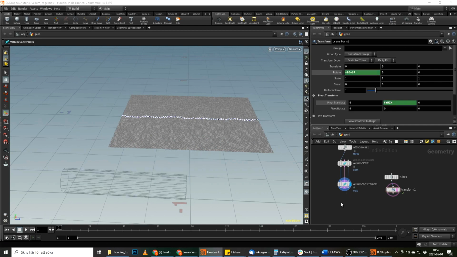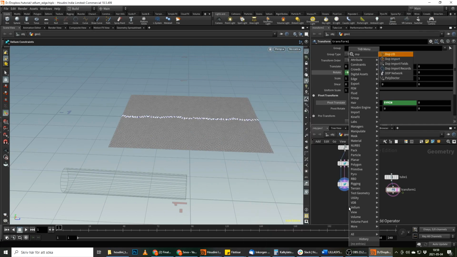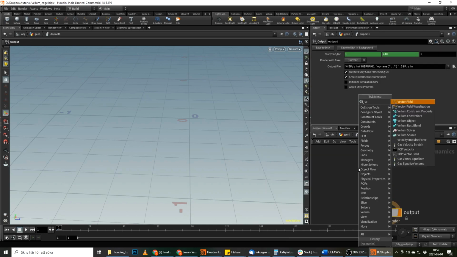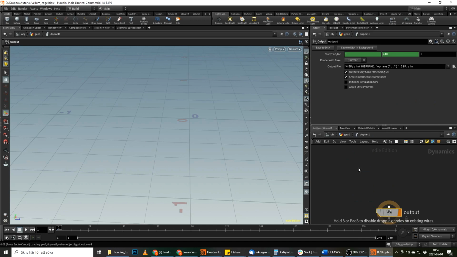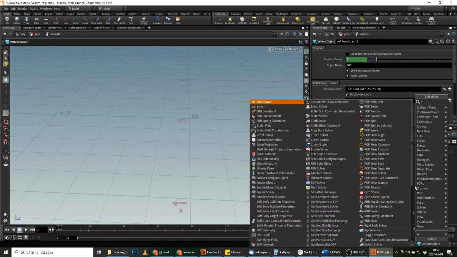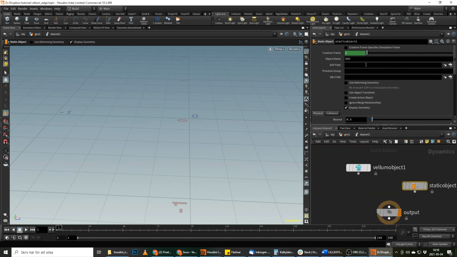Then we can drop down a dopnet, and we plug the geometry in the first, the constraints in the second, and the collisions in the third one. And here we need a Vellum object. You could just do a Vellum stop solver as well, I guess. And the Vellum object default has input 1 and 2. I'm just going to copy this, bring down a static object, and just do the stop path, and change this to a 2, and use the form geometry.